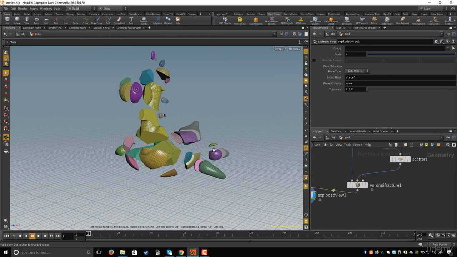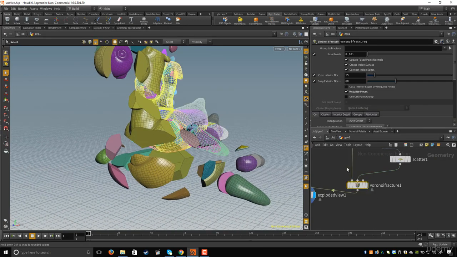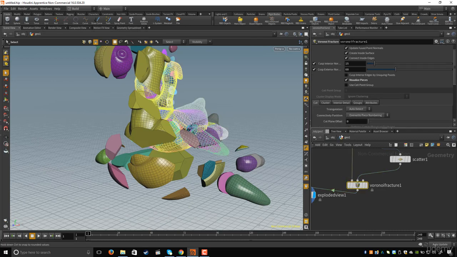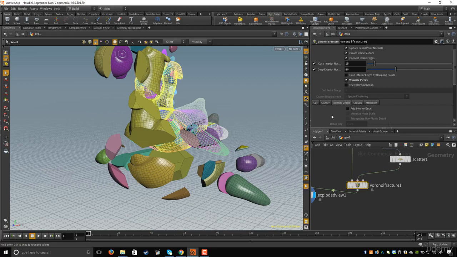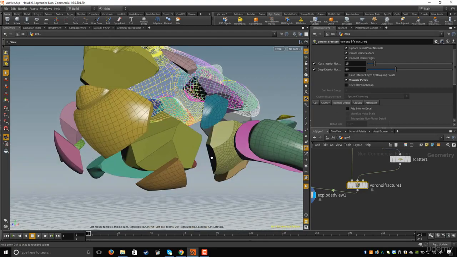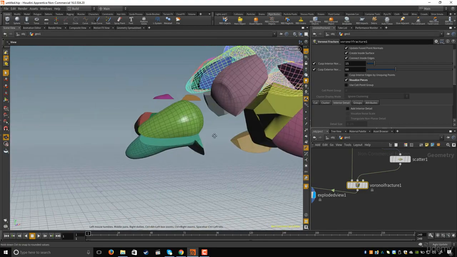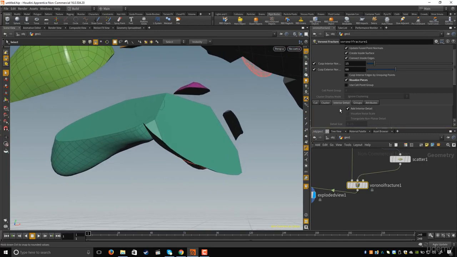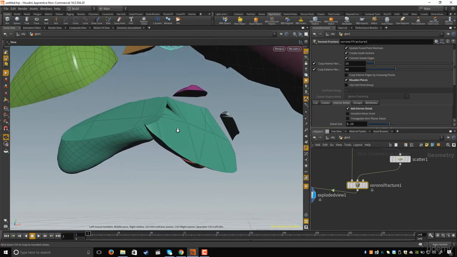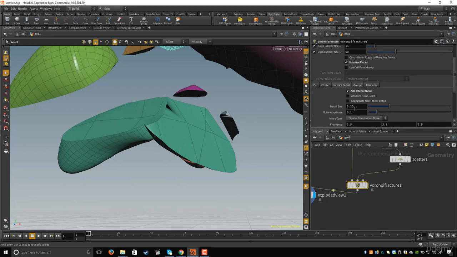Okay, so we can just see the details inside the geometry. And if you select the Voronoi fracture, guys, here you see we have the interior details. So if I go to interior details, let's zoom in here and see one piece. Okay, so here if you click on add interior detail, now I added details on the interior of the piece. Okay, so if you decrease the detail size, you will have more details on the geometry.